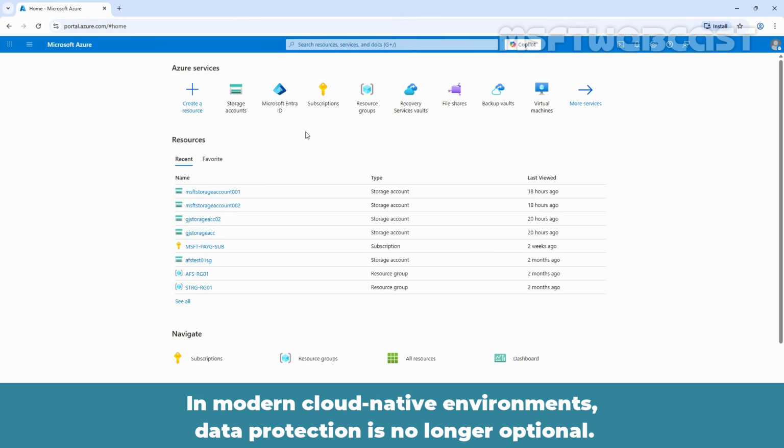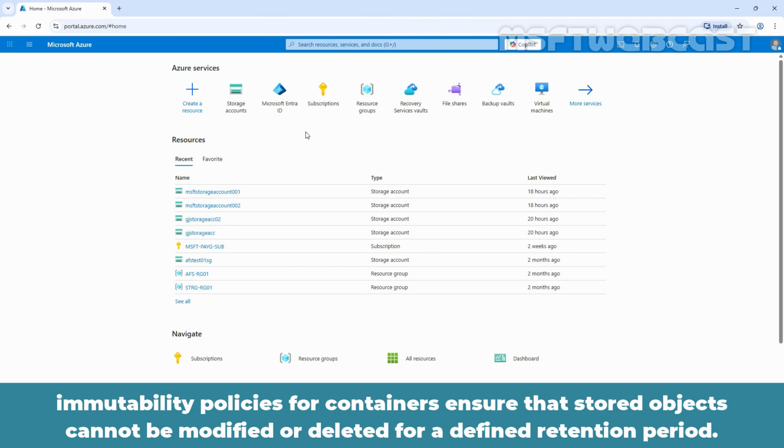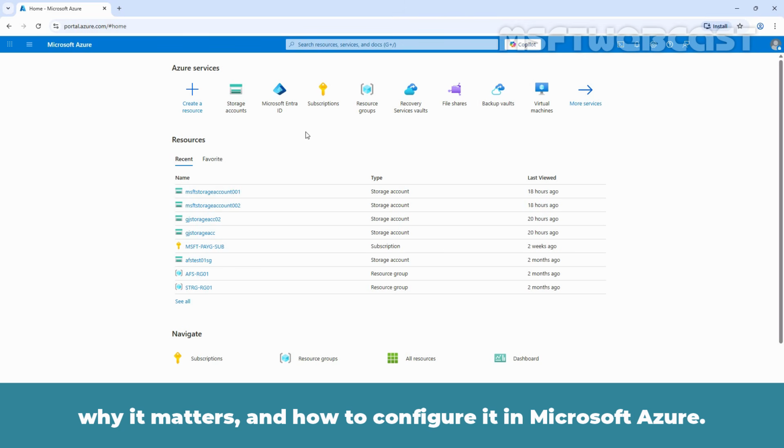In modern cloud-native environments, data protection is no longer optional. Whether you are protecting backups, financial records, or compliance-sensitive data, immutability policies for containers ensure that stored objects cannot be modified or deleted for a defined retention period. In this video, you'll learn what container immutability is, why it matters, and how to configure it in Microsoft Azure.